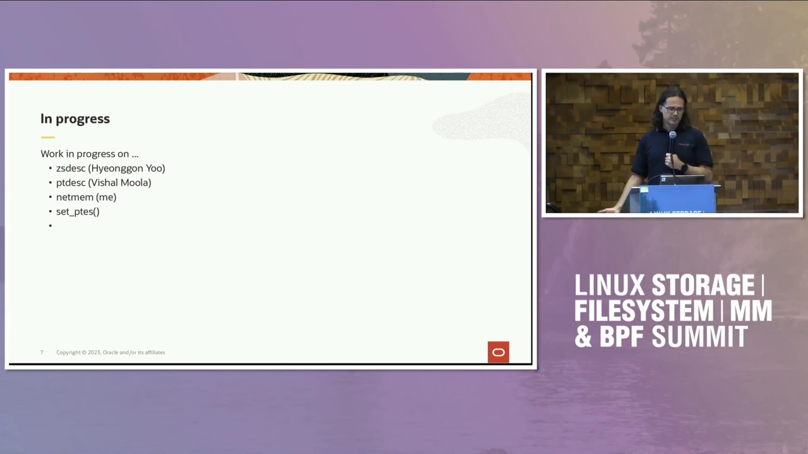I have the NetMem series out. That's actually had a fair amount of review, and that's on me. I need to fix up all the comments and repost it. And similarly for the setPTEs patch set.